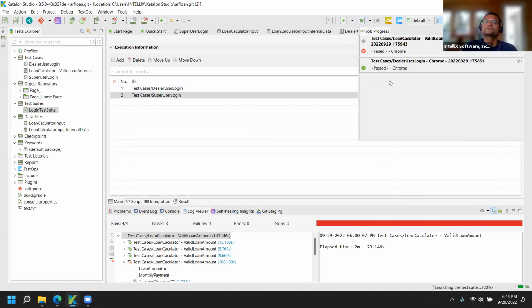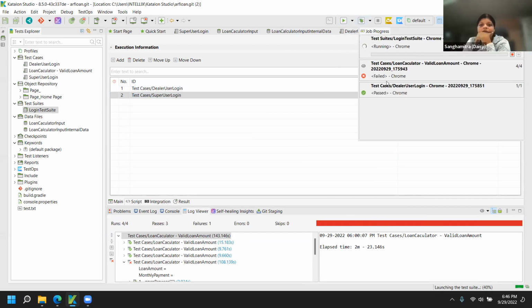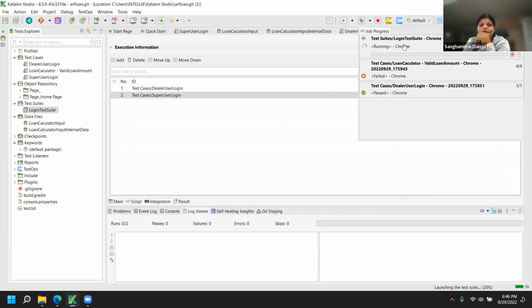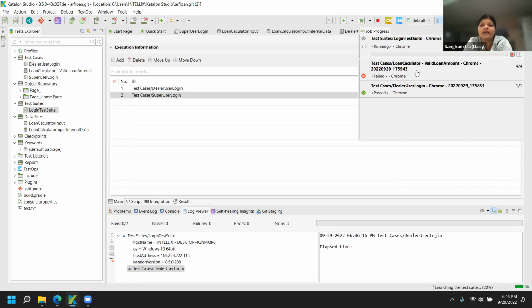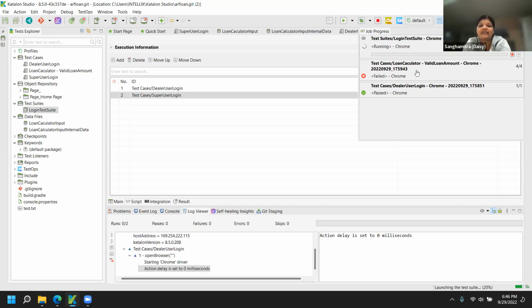Okay, so it ran one. Yeah, it's running the test suite, right? You see here, instead of test cases, it's showing me test suite. It's just a matter of organizing and running it together. That's all it is.